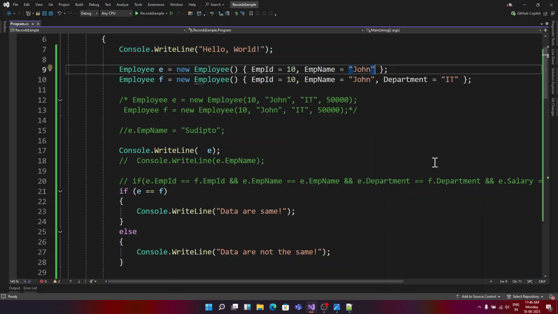That was it for now. There are more benefits of records. I may come up with that at some other point of time. So that was it. Hopefully, it was a great session.